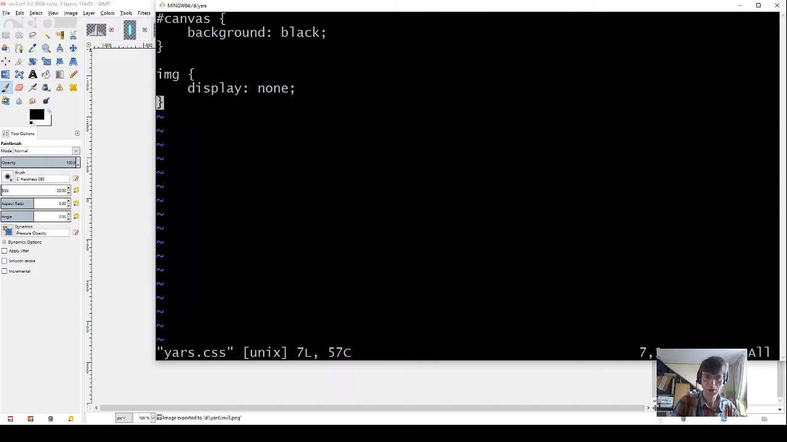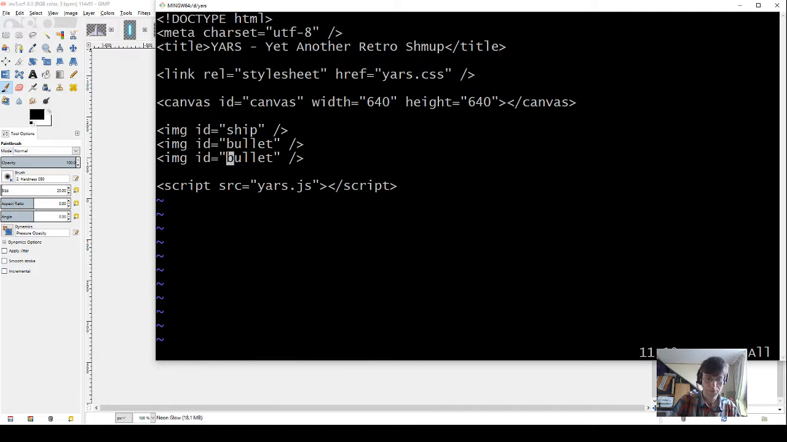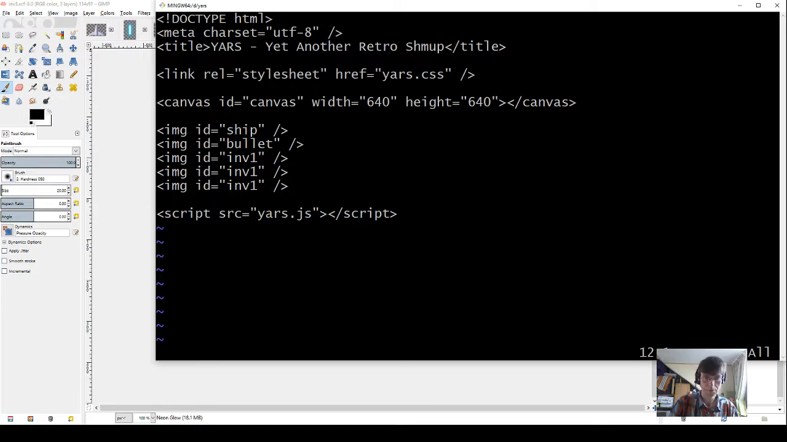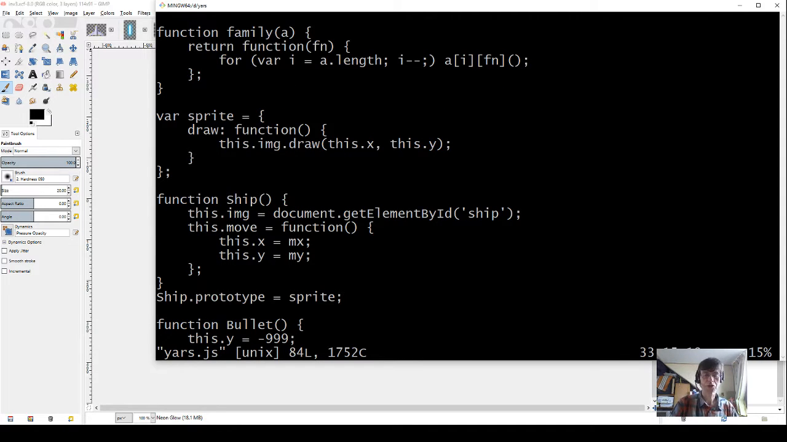Let's go back to the markup. Invader 1, invader 2 and invader 3. Now we need, of course, a sprite definition. I'll copy paste the ship.